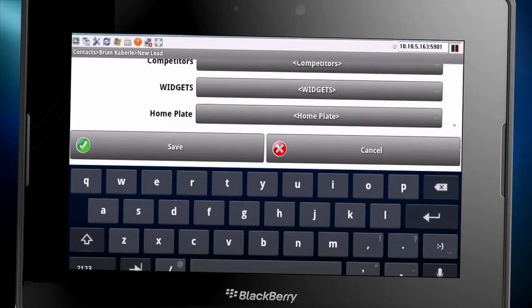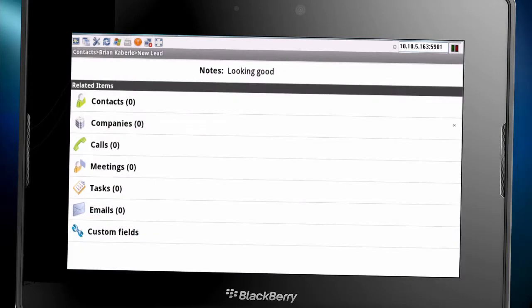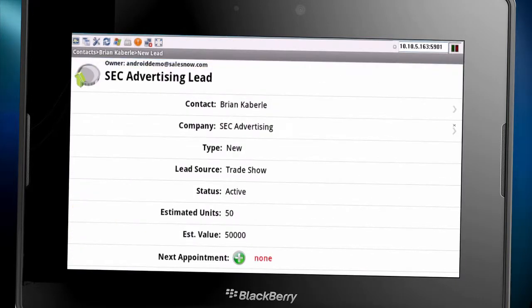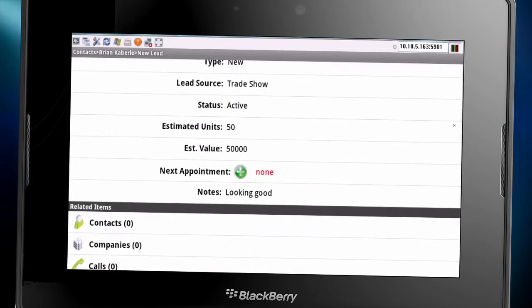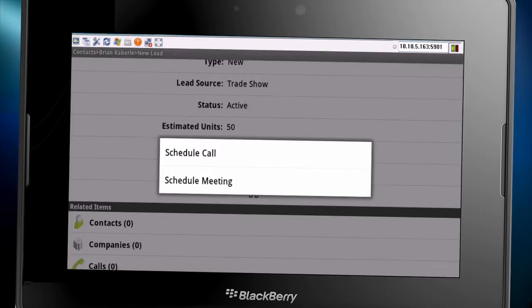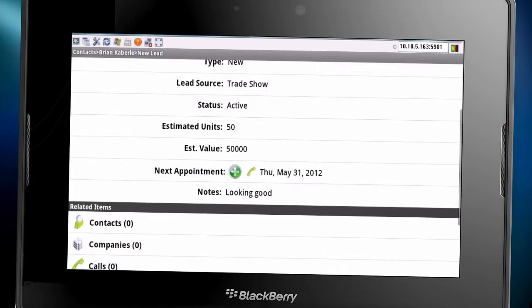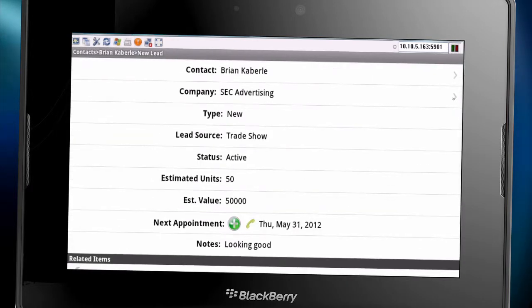I'm going to go ahead and save that lead. And now we have that lead associated with the contact, with the company. And you'll notice this next appointment field prompts the sales rep to create that next call or meeting. So now you can see I have a next appointment associated with that lead.